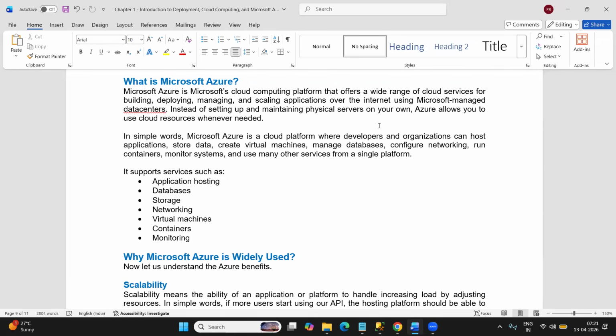Everything. Also, it provides different geolocation data centers, so you can decide where you want to host your application, right? So in simple words, you can consider Microsoft Azure a cloud platform where developers and organizations can host their applications and databases. They can create virtual machines, manage the database, configure the networking, run containers, monitor the system, and use many other services provided by Microsoft Azure.